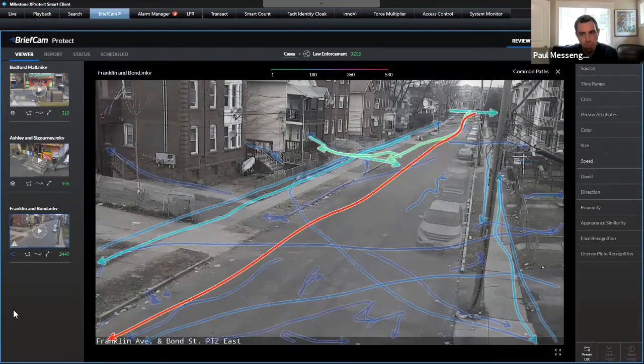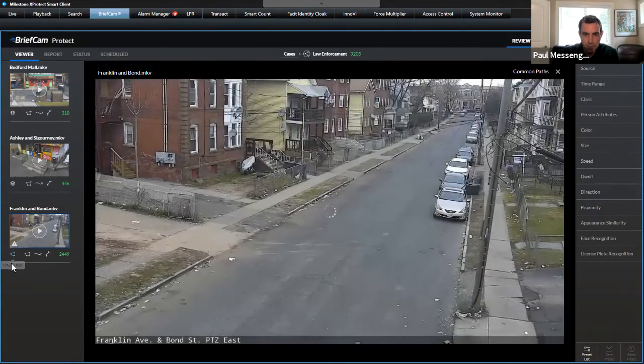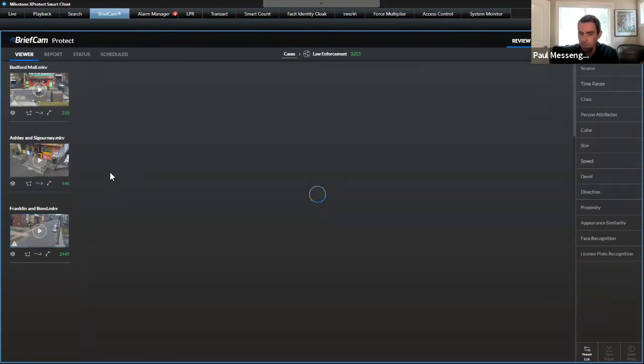But there's a lot of applications, you know, in retail where you can use this data for non-security purposes to improve your operations and your... Let me get rid of common paths. That's what I wanted to do.